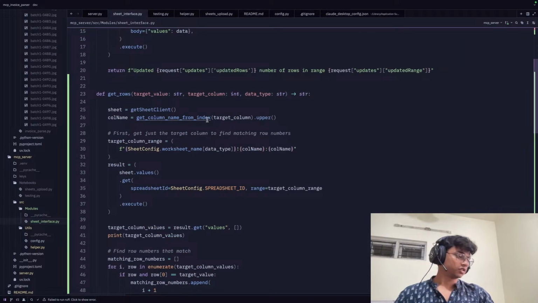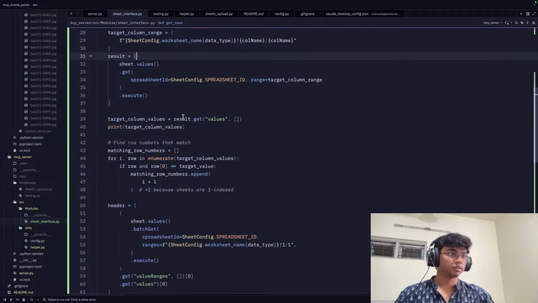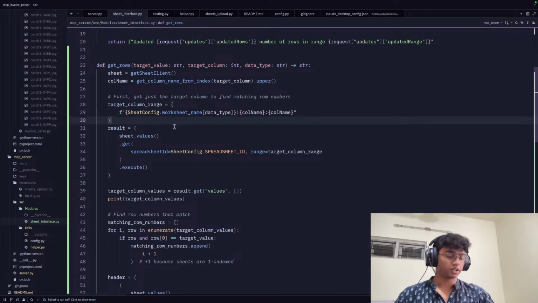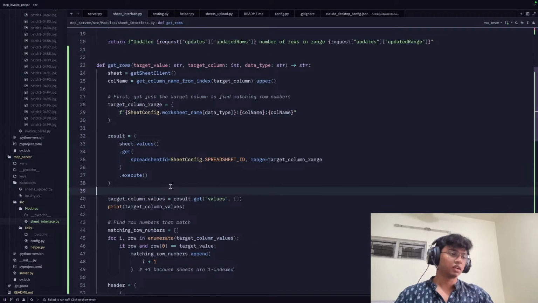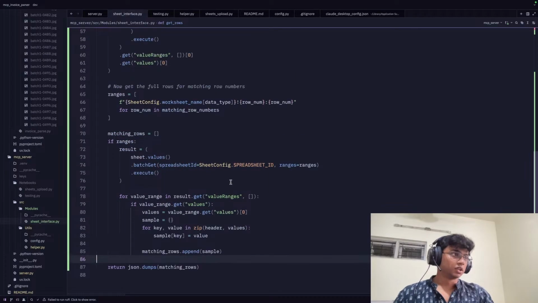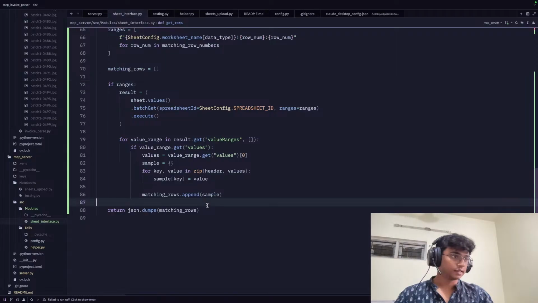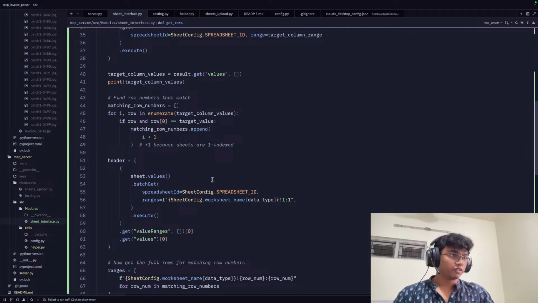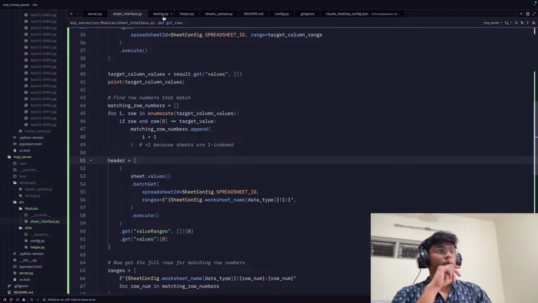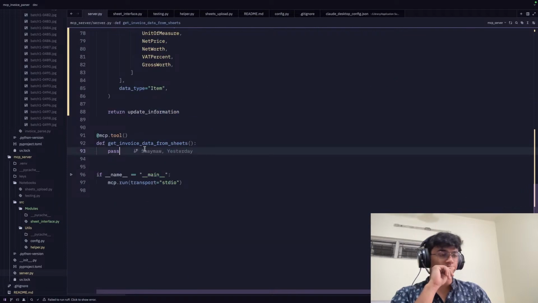Cool. So we have a get rows function now that will get all the rows from the invoice data and the item data column, and we are gonna convert it into a list of JSON and send it back to our LLM so that way it can process it. So cool. So now we have tested this function and everything is working nice. So we are ready to go back to our server and work on our endpoint, which is get invoice data.